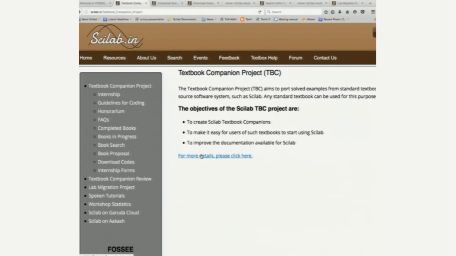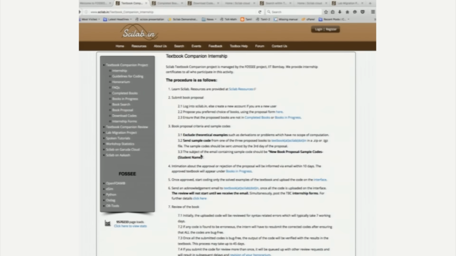It says that if you click here, you will get more details. For example, I have clicked it, you can see what it is, how one participates and so on. Now let us come here on the left hand side. You have various options like internship, guidelines for coding, honorarium and so on. Now let me go to completed books. If I click this, I will get this page.